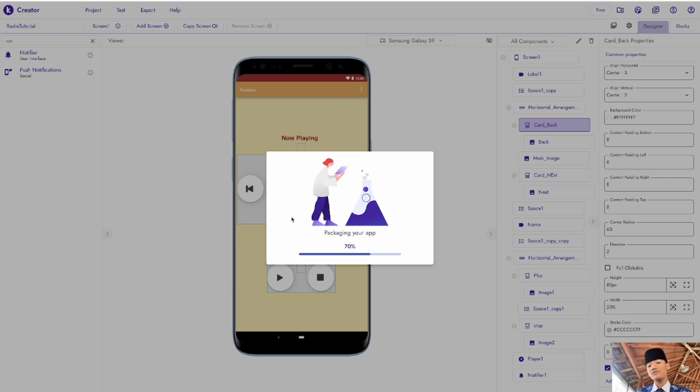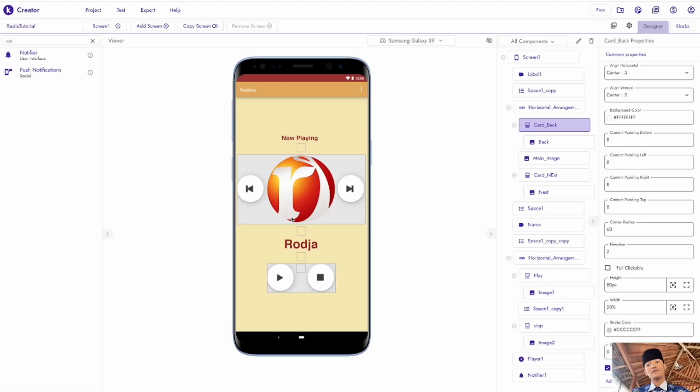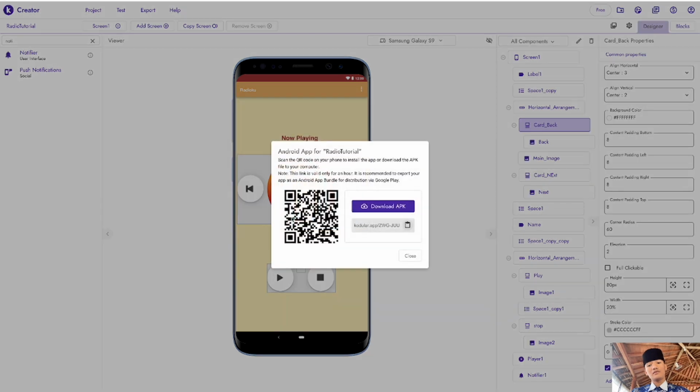So 70% there. Building app, 95%. It's almost there. Oh yeah, before we go to the app player. Okay. Play here. What is your function? So here's the player.